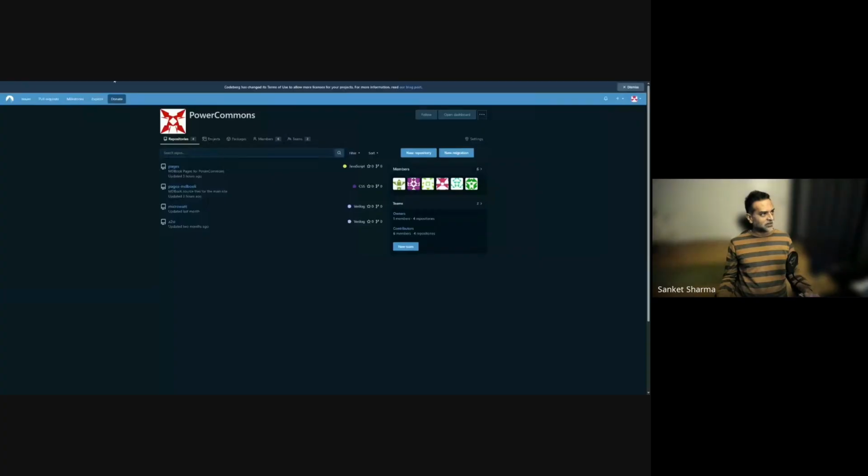So this is our Power Commons project on Codeberg. The URL is codeberg.org/powercommons. Let me share this in the chat as well. Please bookmark this as well. We will be using this quite often. And please make sure that all of you are able to access this as well.